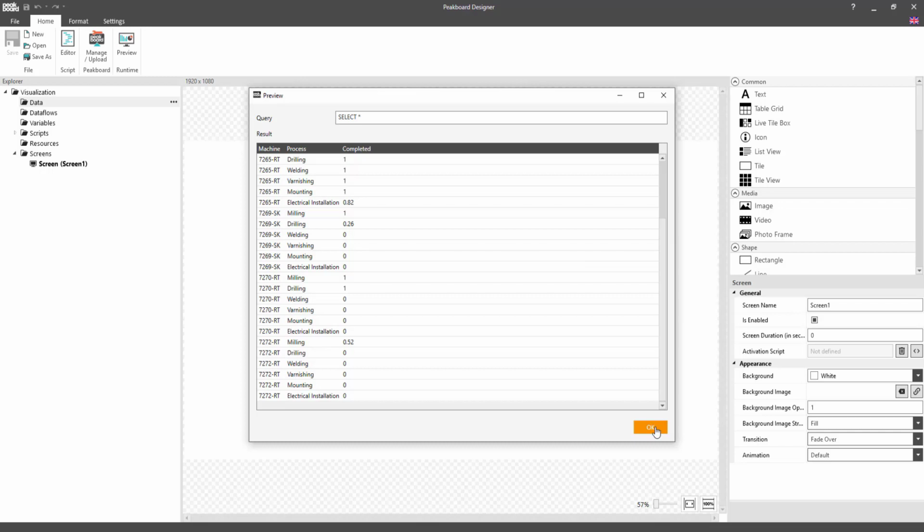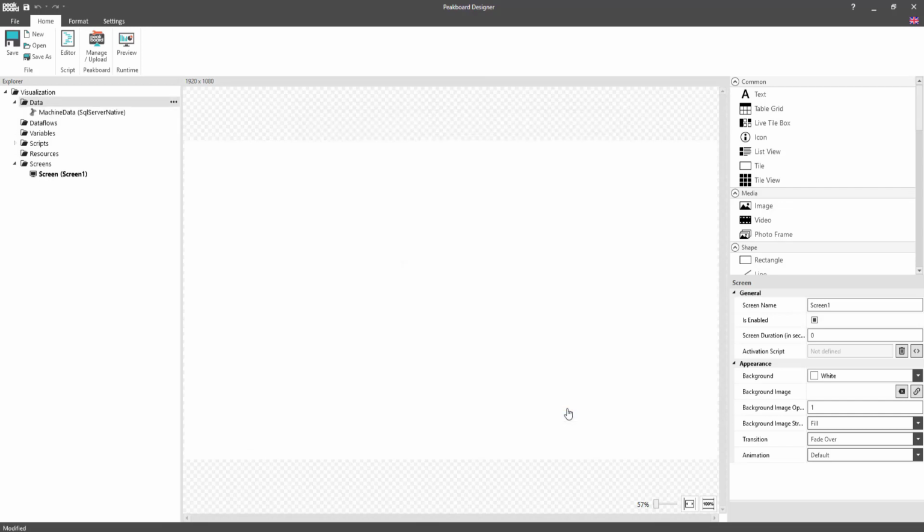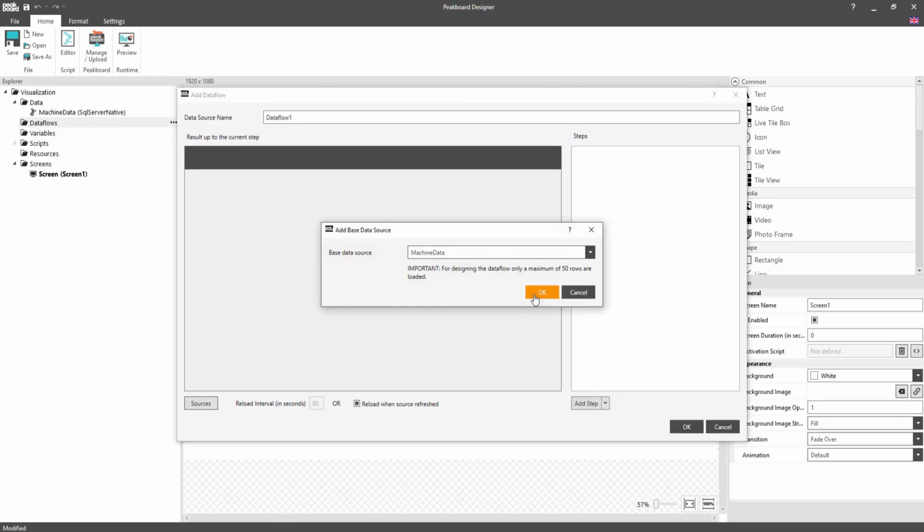In our video, the shift leader is responsible for 5 production lines. To reflect that, our database has information regarding 5 machines. We now want to sort this information into 5 data flows. To do that, we'll click on Data Flows, Add Data Flow, before selecting the data source, machine data, that we just created.